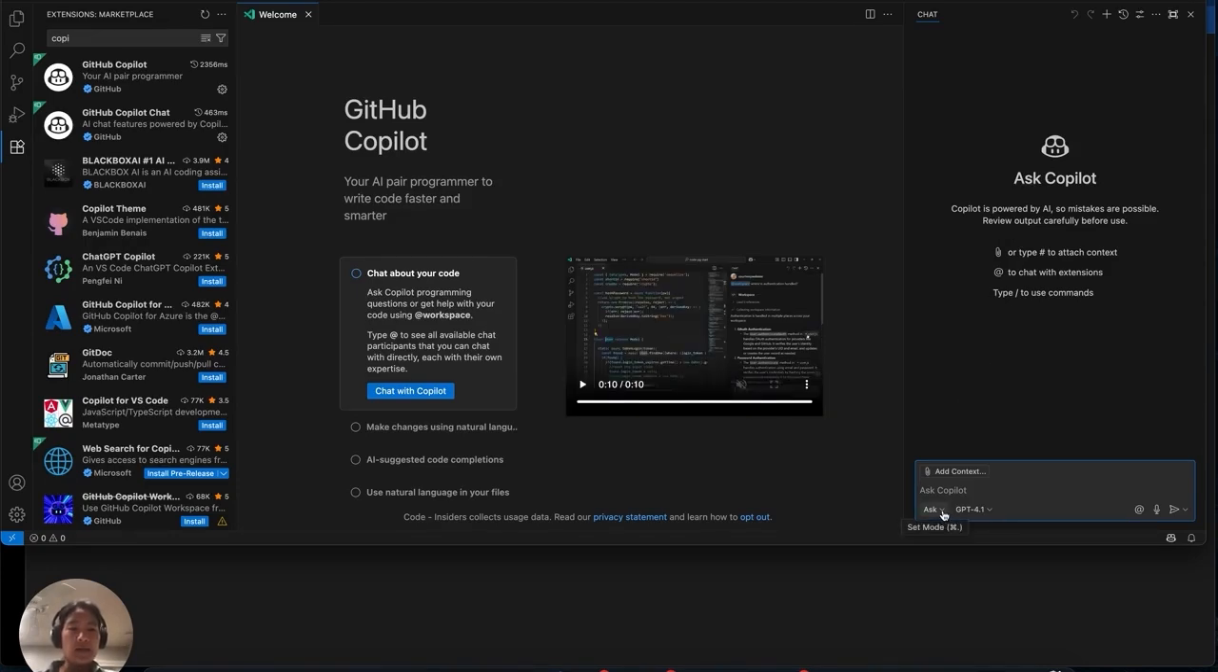GitHub Copilot has 3 different modes. So the first mode is ask, which is where you just ask it questions in natural language. So like, how do I create a SQL file that does X, Y, and Z? The other mode is agent mode, where GitHub Copilot has a lot more autonomy.